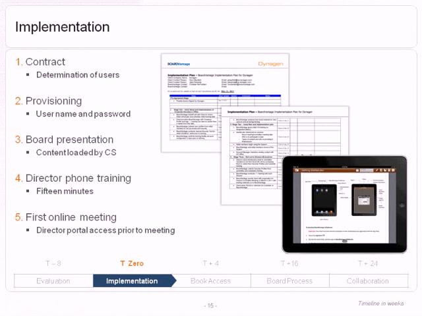The main goal is to get you live with your first meeting as quickly as possible. When it comes to training the directors, we have a couple different options there. We can do phone training, of course, in a one-on-one environment where we walk them through the app, whether it's the iPad and the browser. These days it seems to be just the iPad.